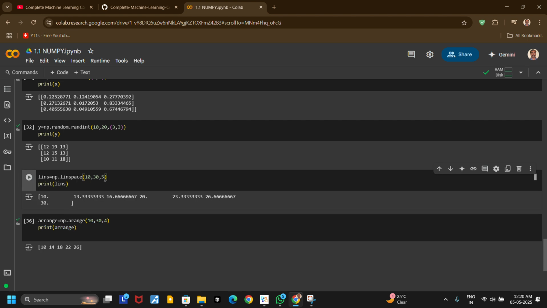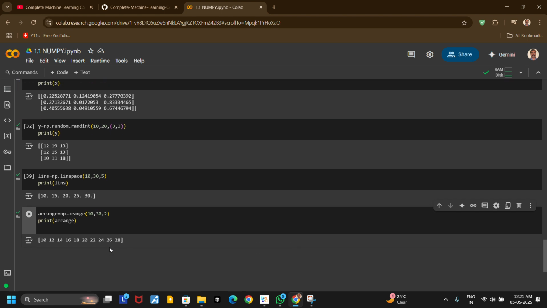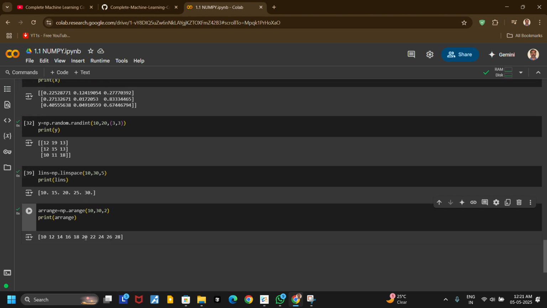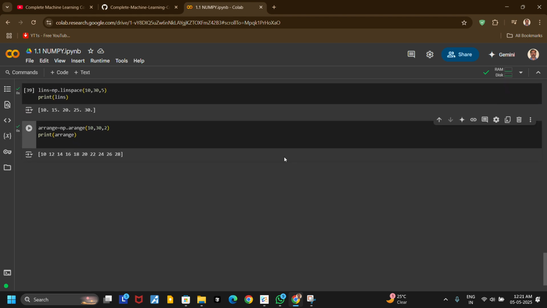But in arange what is happening? In arange we give a range 10 to 30 and a specific gap of 4, meaning 10 plus 4 is 14, plus 4 is 18, plus 4 is 22, plus 4 is 26. And if we give a gap of 2, then 10, 12, 14. So this type of difference is there in linspace and arange.